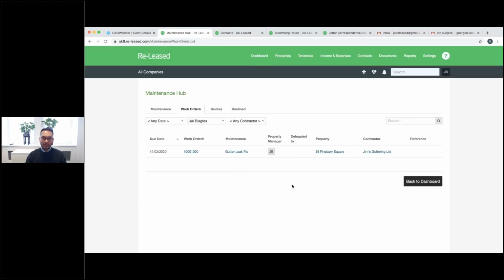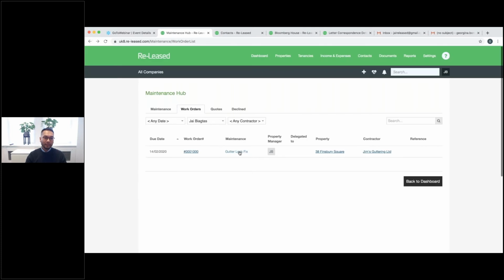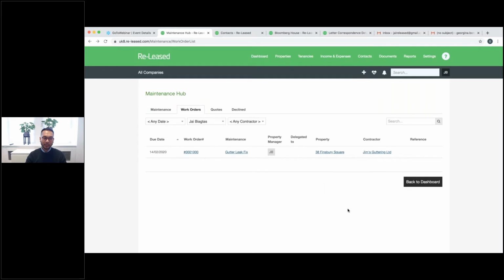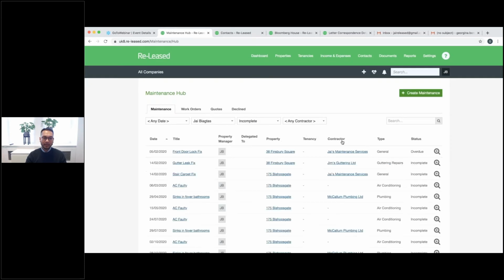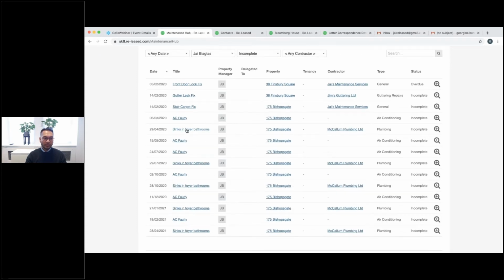And if we go back to the hub, you can now see here it will automatically default to the work order tab, and you can see the work order that's been sent out to the contractor. You can click into further details. You can look at the work order again, or you can actually look at the maintenance tasks as well. Now, as you may have noticed, when we created the maintenance previously, I'm just going to show you a preview of one of these.